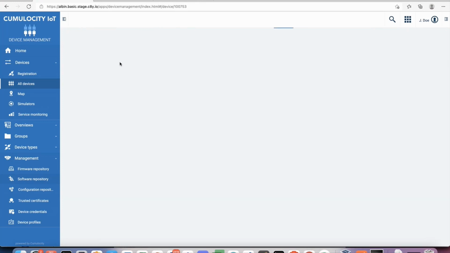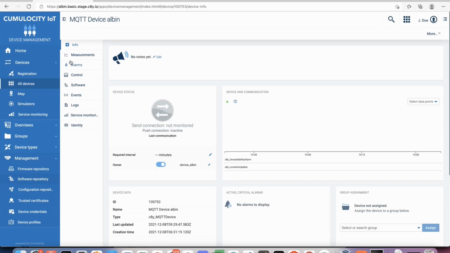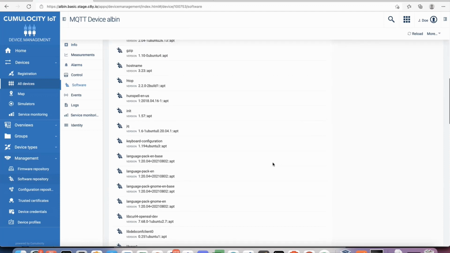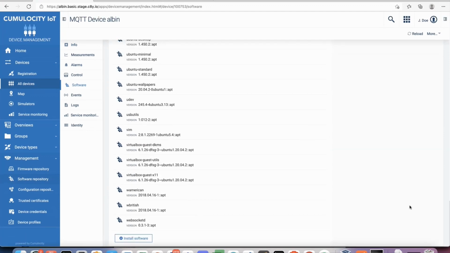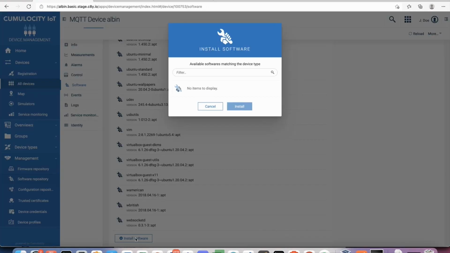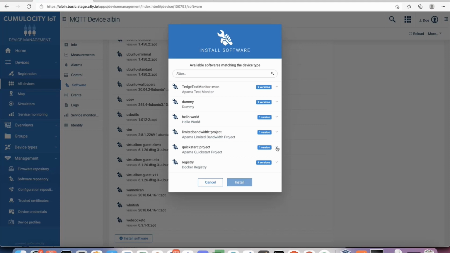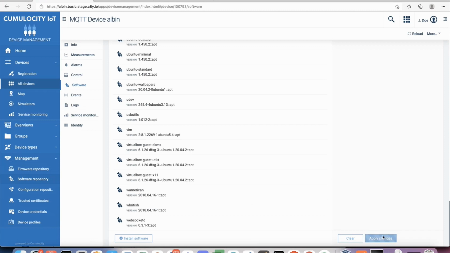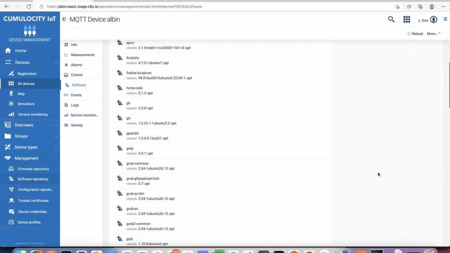So here is my device. Awfully slow to load. Heading to the software section, and we'll try and install. There are no projects installed currently, so we'll try to install one project now. I picked the quick start project, install, apply, and wait.